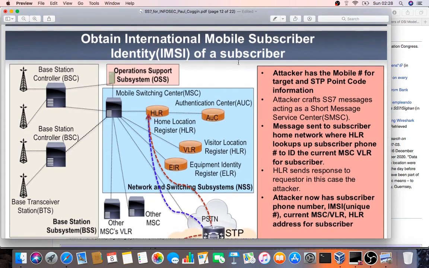Obtaining the international mobile subscriber identity, the IMSI, for a subscriber. The attacker has the mobile number for the target and an STP point code.